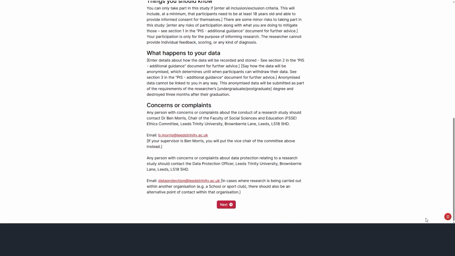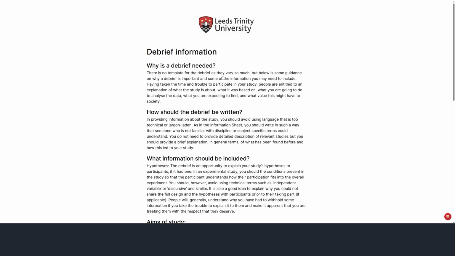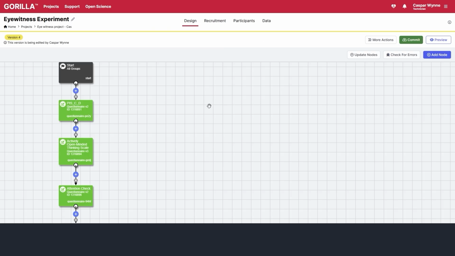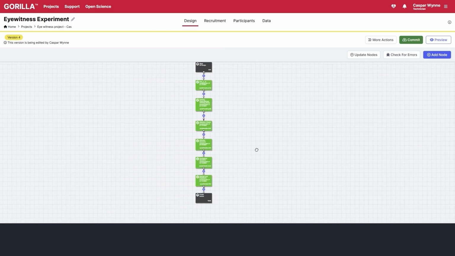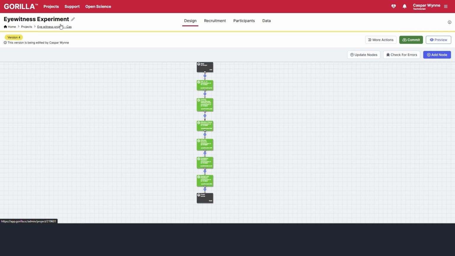This might seem a little bit counterintuitive, but it's there to make sure that you have a chance to review the changes to your experiment before it goes live to any participants if you've already started data collection. Now that I've updated the nodes, all I need to do now is set up some branching to screen out participants who aren't engaging with the questionnaires properly.